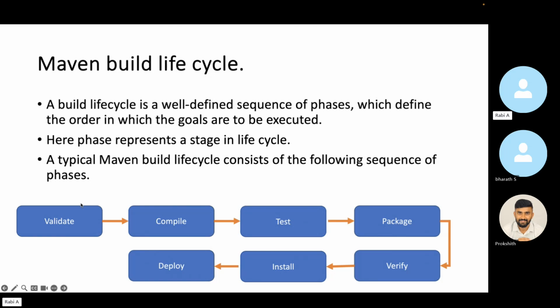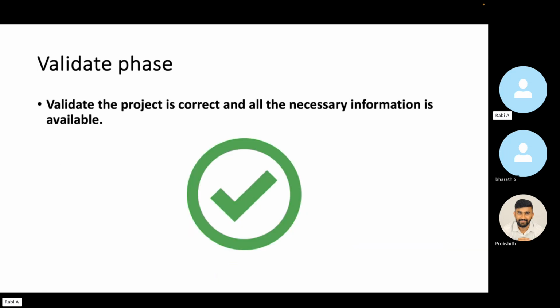So you'll have validate. The first step is to validate whether your application has everything or not. Then compile it, then test it, then package it, then verify it, then install it on the local machine, and then deploy, which is push it to a central repository. Generally, these are all the phases you will have. It's not necessary that you should have all of these, but generally speaking, the build process will include all these steps.